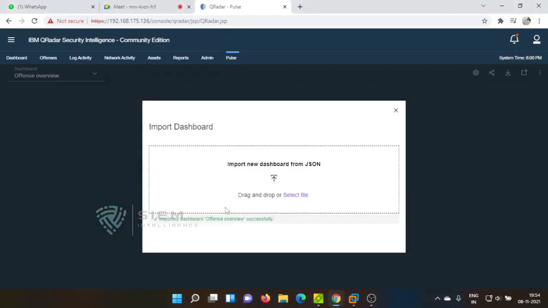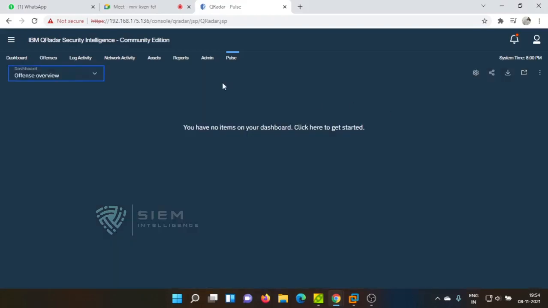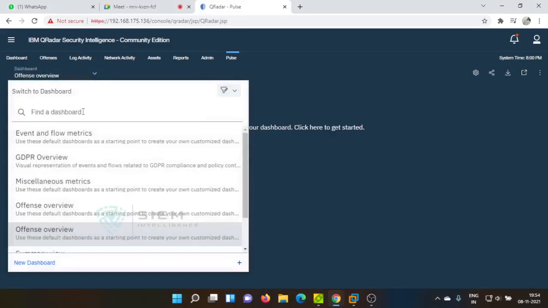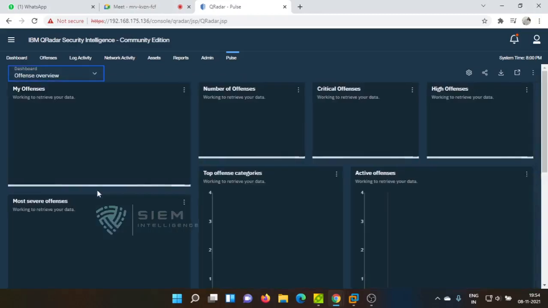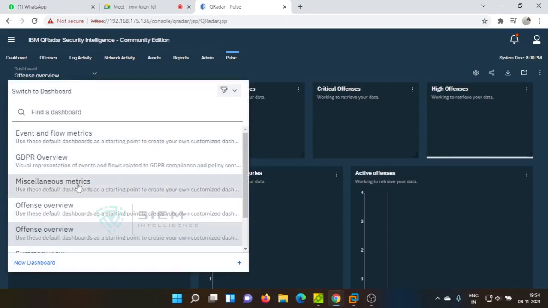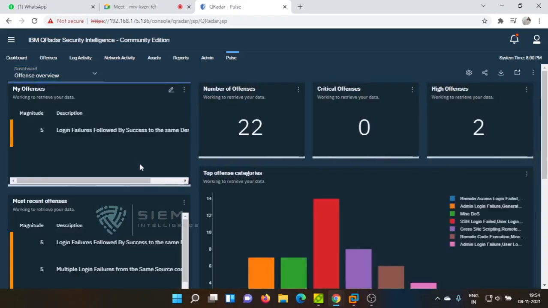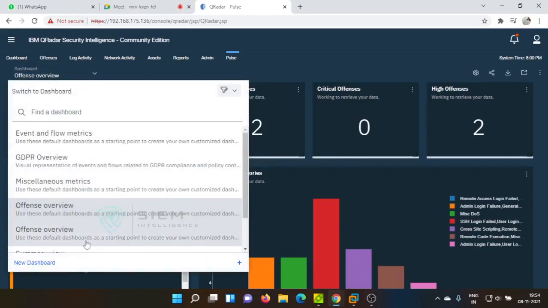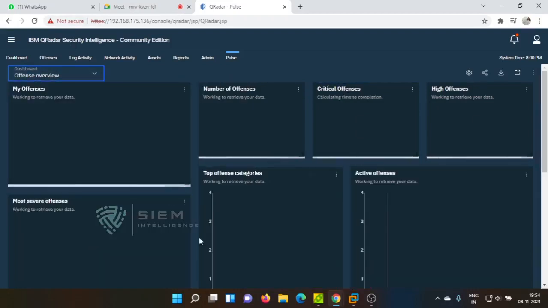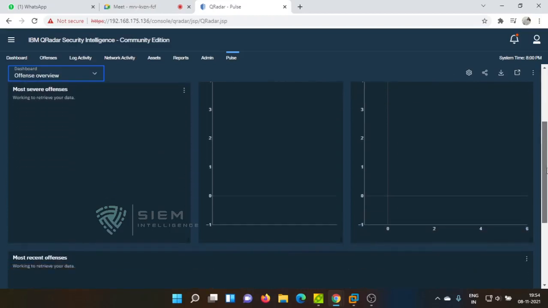Okay, I'm closing. So already one offense overview is there. See, this is the older one, this is the new one. It will take some time. Again, see, there are so many things again, which is older one, which is the new one. It will take some time. See, this is the new, this is the older one. This is the older one, already data is there, and this is the new one. See, it is some different. It looks like different.